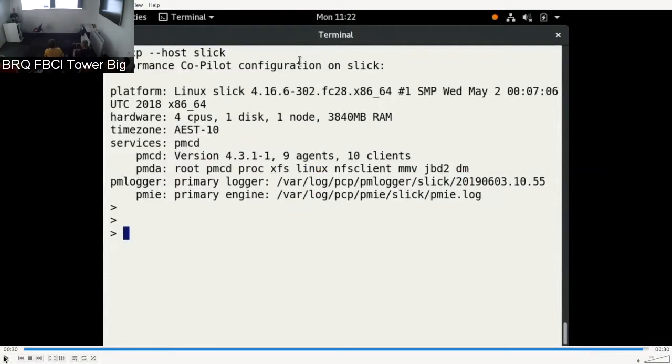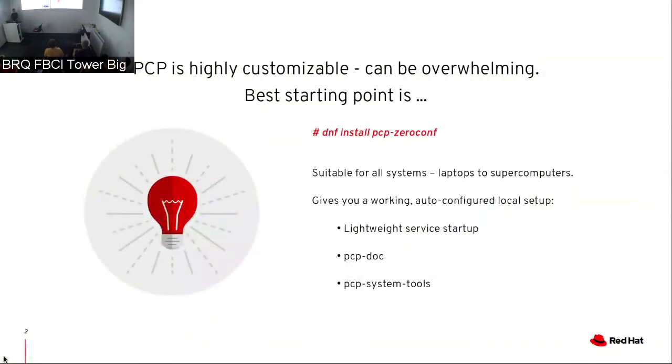The server is the thing that's extracting data from the kernel, from databases, whatever. Clients are the tools that are going to be analyzing that data. So they're asking for the data and either reporting it, recording it, or taking action based on the data that they see. But just remember PCP ZeroConf, it's a handy one-step setup.